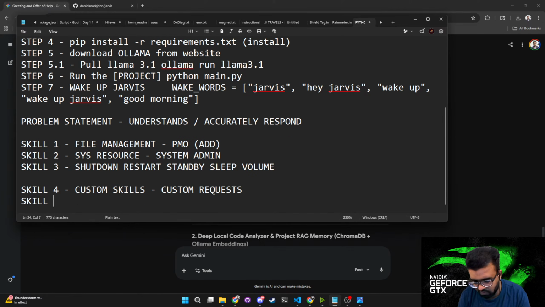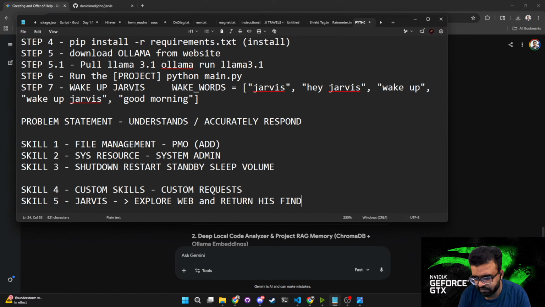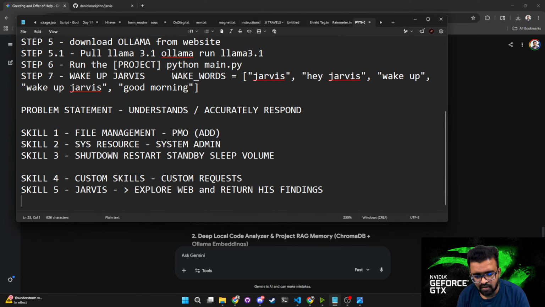The skill 5 which we're going to add is something I'm very excited about: Jarvis exploring the web and returning his findings. So we're going to be adding that. And the other skill is broadcast.